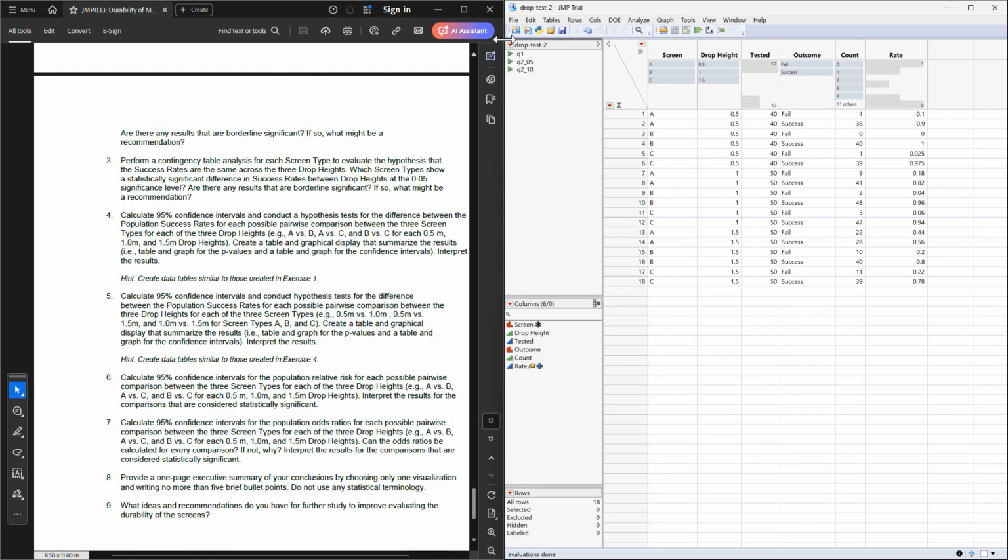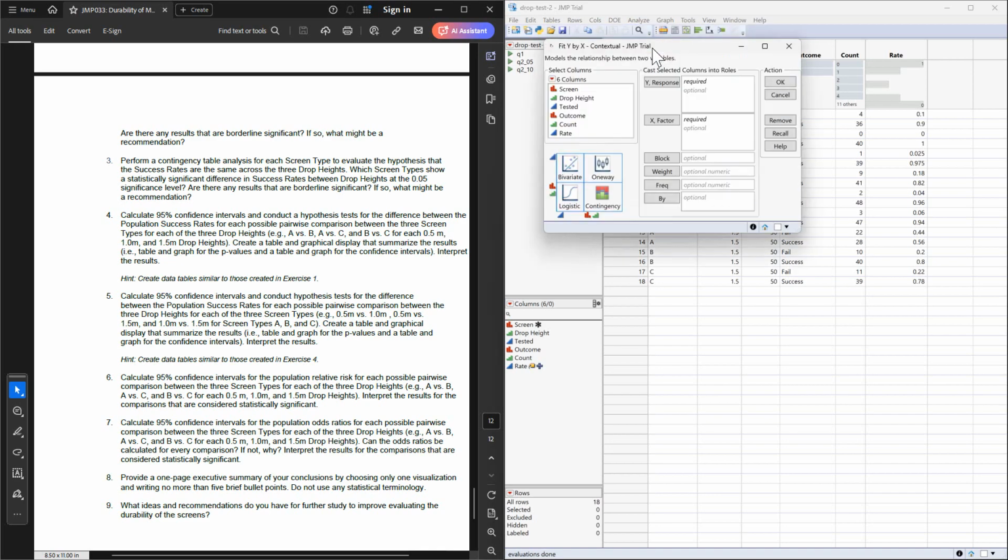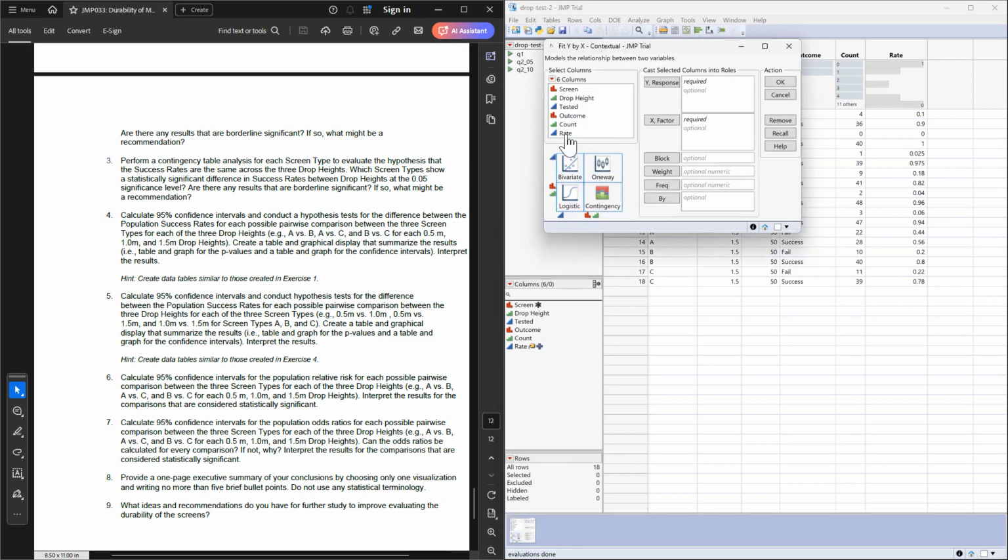All right, so let's run this setup here for question 4. For this one, we're going to do analyze, fit y by x, and we're going to put outcome over to y, and screen over to x. Okay, and then count is going to go to frequency, and there we go. So that's our setup now for question 4.